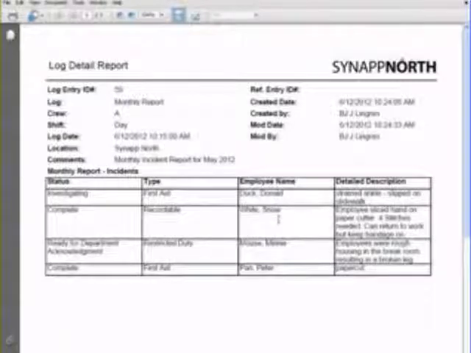Okay, so now you can see we're returned to our home page, and we have this wonderful incident report sitting here. And now we can go ahead and click on the report, the PDF. And now I have exactly the kind of report that I was looking for.